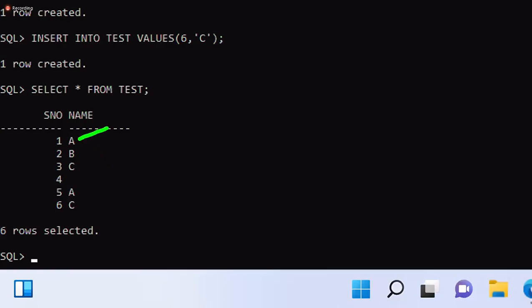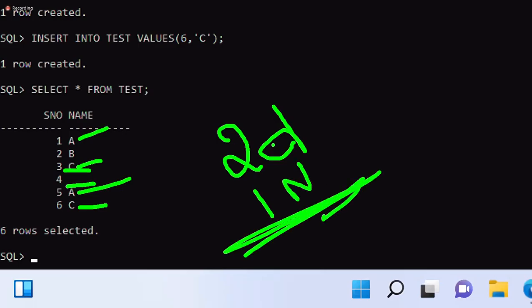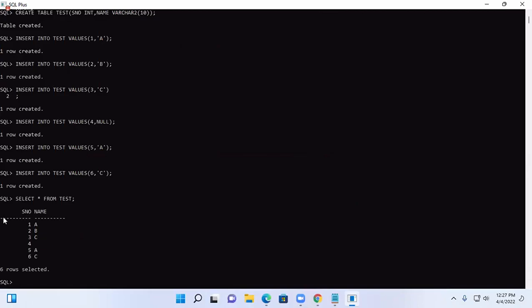Yes, A and AA are duplicate names, and CC is a duplicate. So how many duplicate names? Two duplicates. Any null? Yes, one null is there. So this includes two duplicates and one null. Total how many rows? Six rows, including duplicates and null. Total rows are 6. Now keep it here on this table.